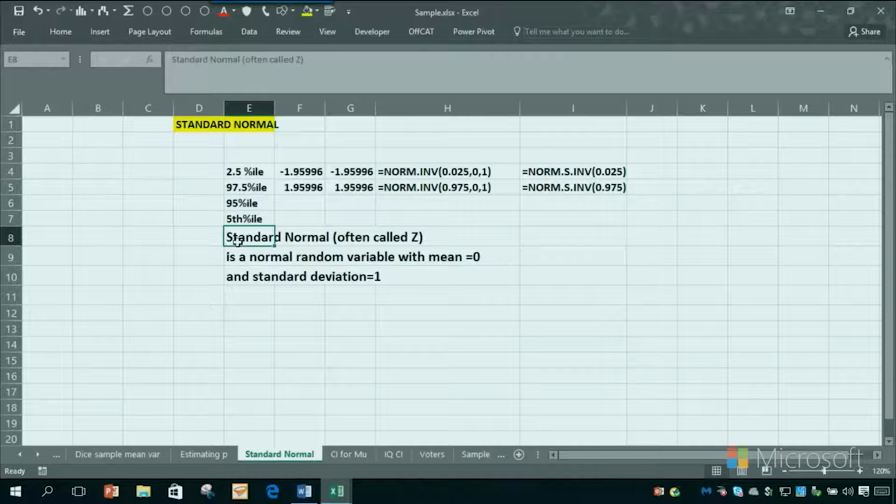In our study of confidence intervals and hypothesis testing, we'll have to make a lot of use of what's called the standard normal random variable. So what is a standard normal random variable? It's often called Z, like in the Z-scores we discussed in the last module. The standard normal is a normal random variable with a mean of 0 and a standard deviation of 1. And what we'll need to be able to find easily are the percentiles of such a random variable.